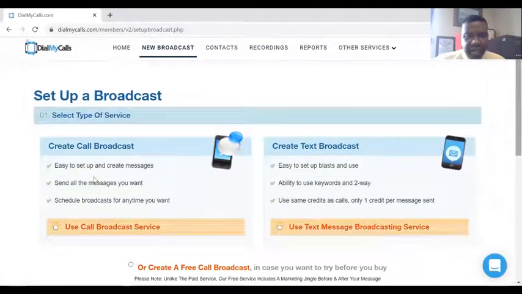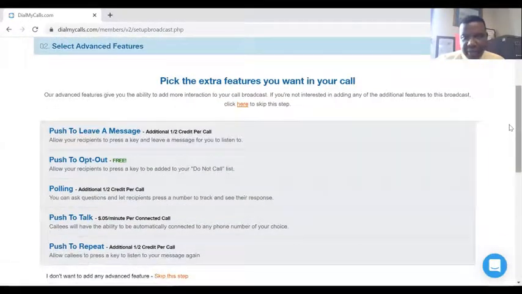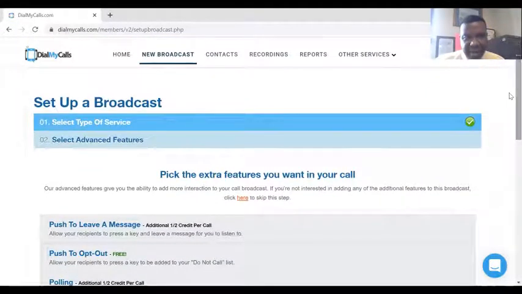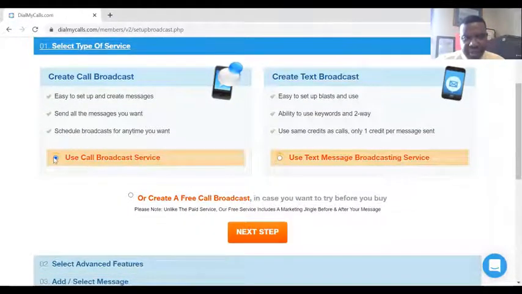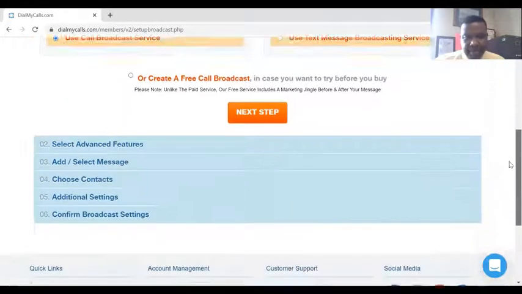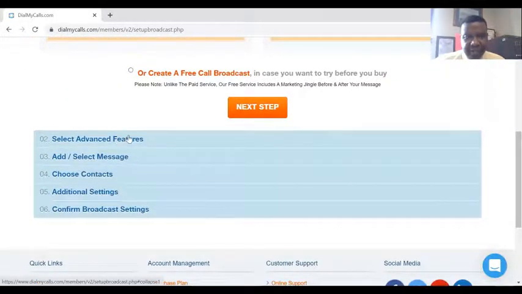Once you go to new broadcast, this is the telephone side, or you can create a text message broadcast. I don't do this very often, just on very rare occasions. Mostly I do the telephone broadcast. So you're going to want to click right here where it says use telephone broadcast, and then immediately another drop down set of screens came. So let me go back to service one, use broadcast. We use broadcast service. All right, now it gives us our features.